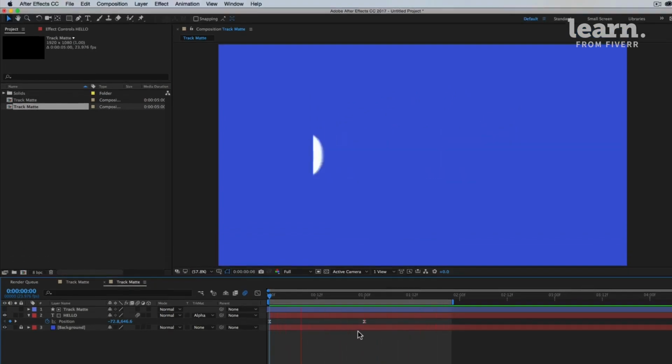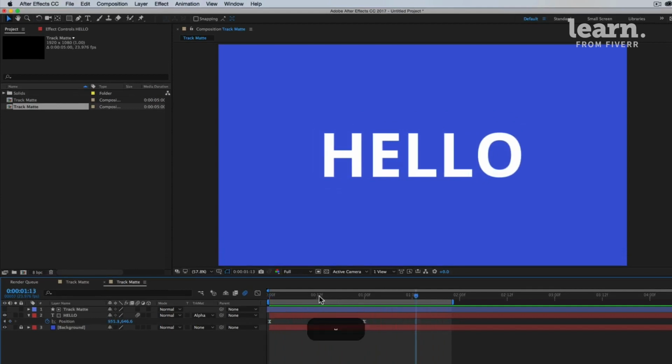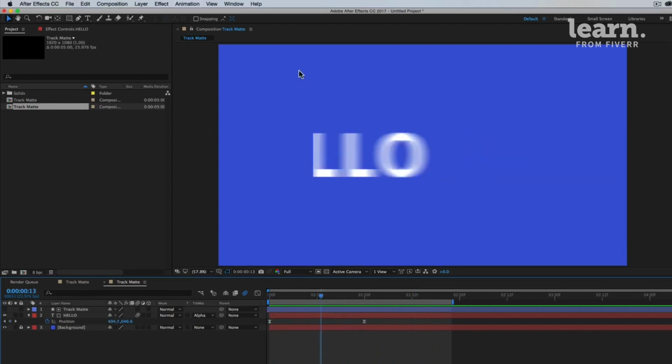Cool, so how do we make it pop in from a line? Well, we just have to put a line right at this point over here. So the easiest way to create a line is with the pen tool.